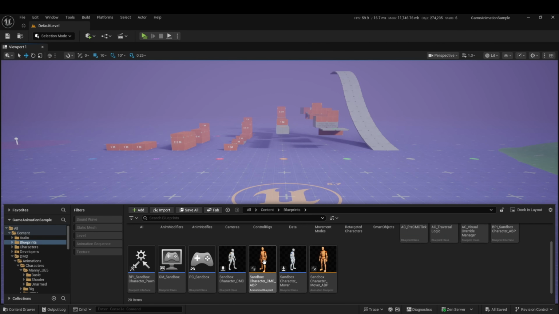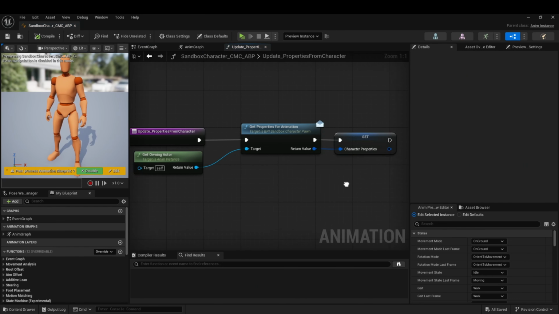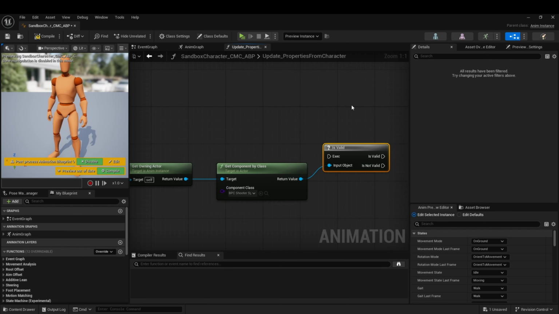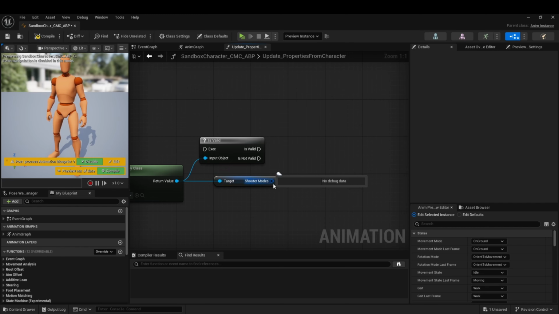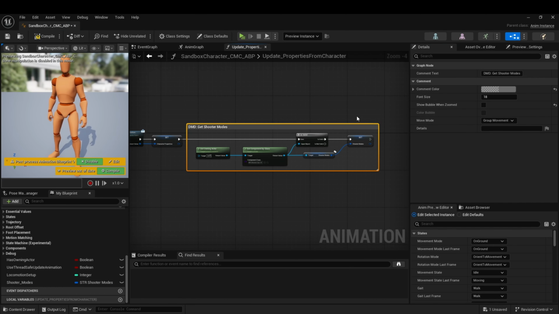In the previous version, we encountered compatibility issues with Hipfire, but we have a solution for this version. You need to get a reference to the shooter system modes and add a condition so the character orients itself correctly while in this mode.